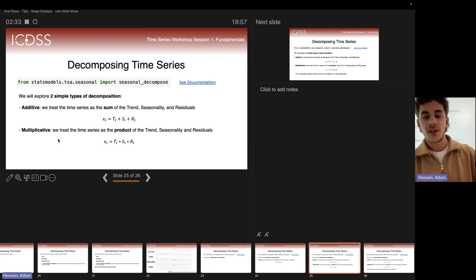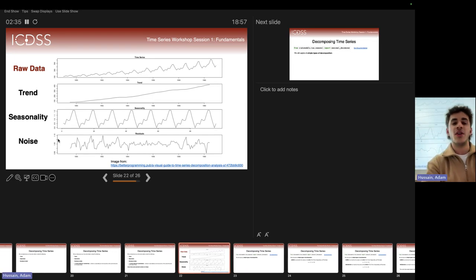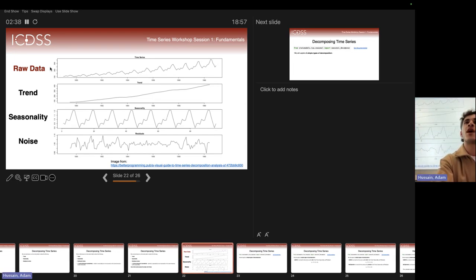So in light of that, does anyone have a guess for what type of decomposition has been carried out here? At the back? That's correct. Why? As in the raw data? Not quite, because that's a property of the data rather than the decomposition that we've performed on it.